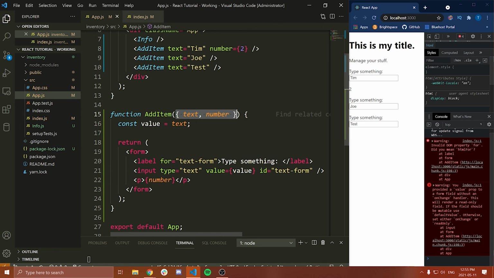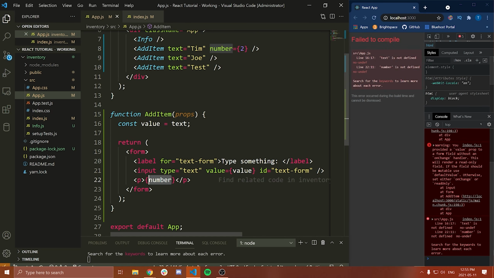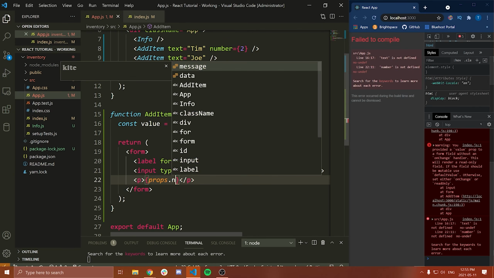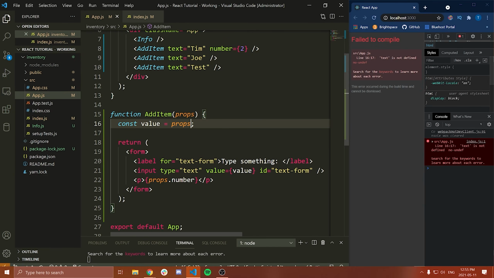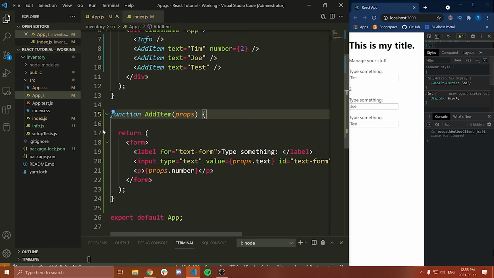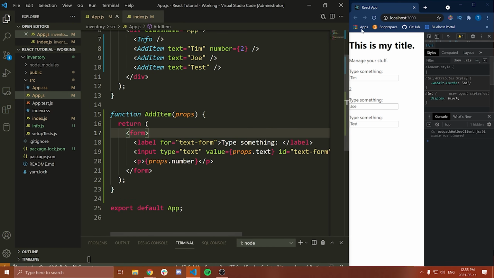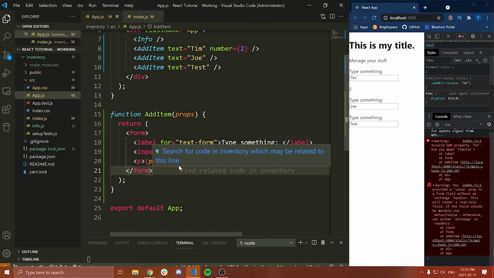All right, so I'm going to change this back to be props because I want to talk to you about some of the properties, no pun intended, of props. So let's change this back to be props.number, and let's change this to be props.text. Now note that we could omit this value variable here, and we could just write props.text. In fact, let's actually just go ahead and do that. Okay, so now if I save and refresh, everything is working, no problems. Now, what are the properties of props?